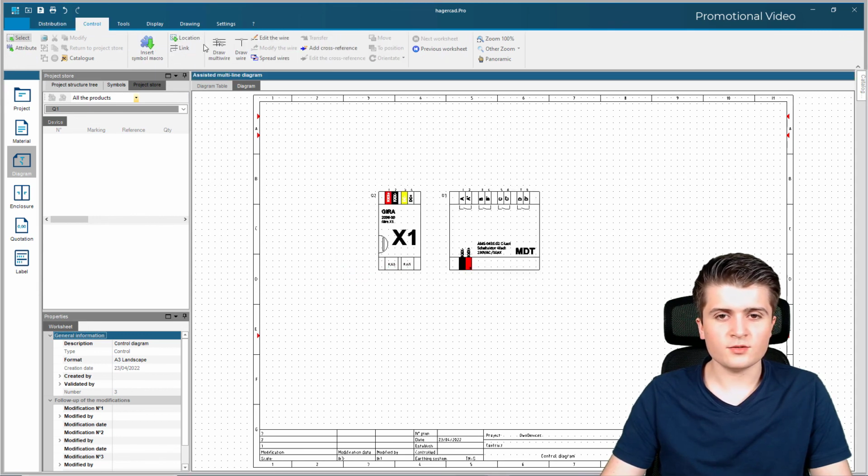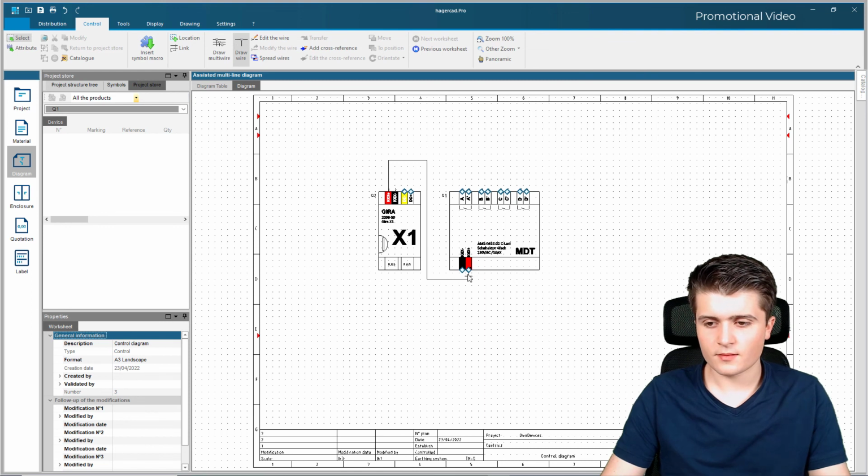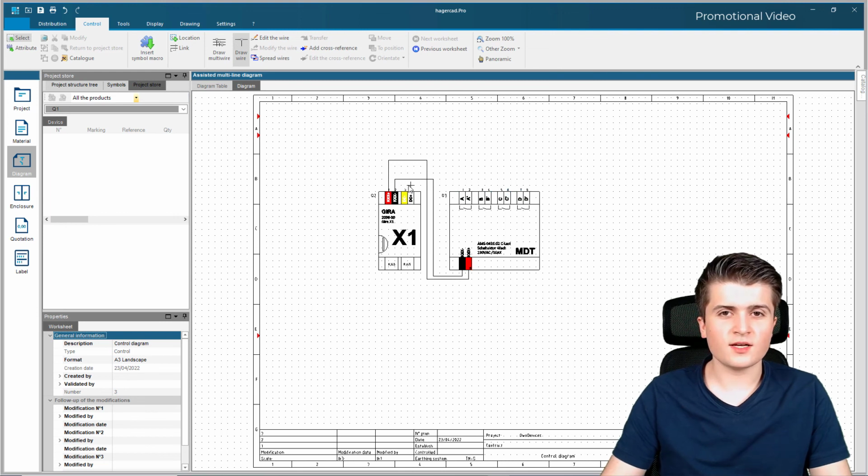So what I can do now is, for example, draw the wire between the KNX contacts here of those two devices. And you can see that hagercad is recognizing those connections that we just created in this symbol editor. So this is how you can create custom symbols for hagercad.